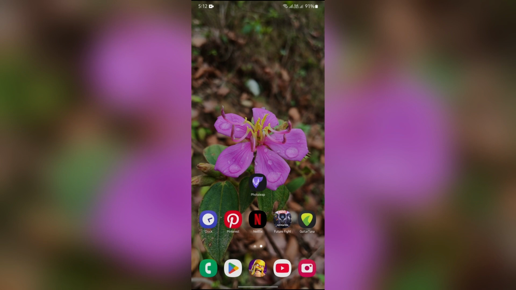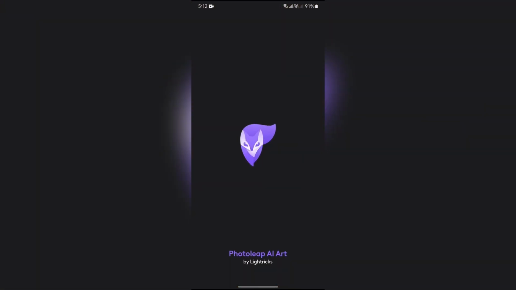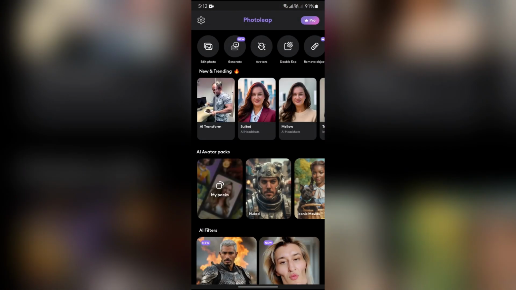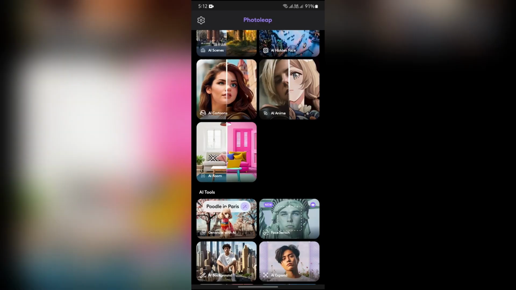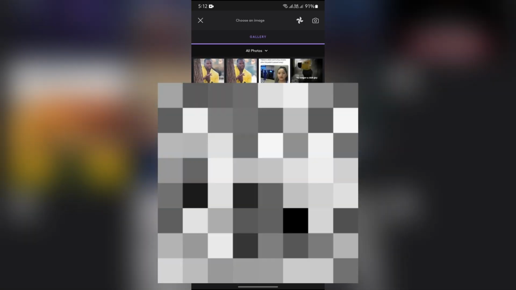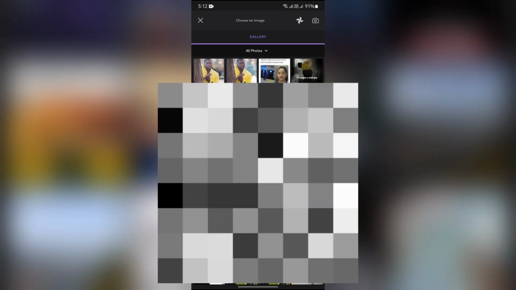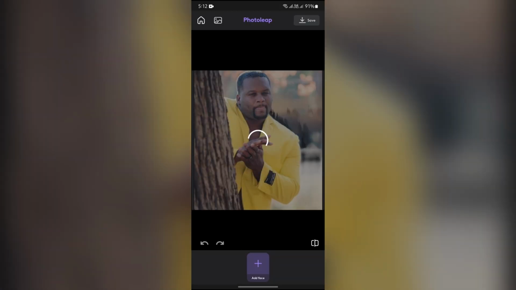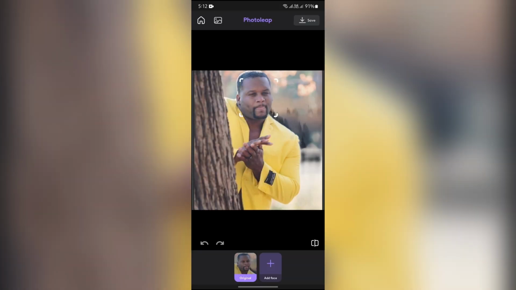Now, in order to swap face on Photoleap, you just simply have to open your Photoleap application. And after opening the Photoleap application, you will just simply have to scroll down until you see this option of face swap into AI tool. Just simply tap to face swap, and after tapping in there, just simply select your picture where you would like to swap the face. And I have selected this picture now.